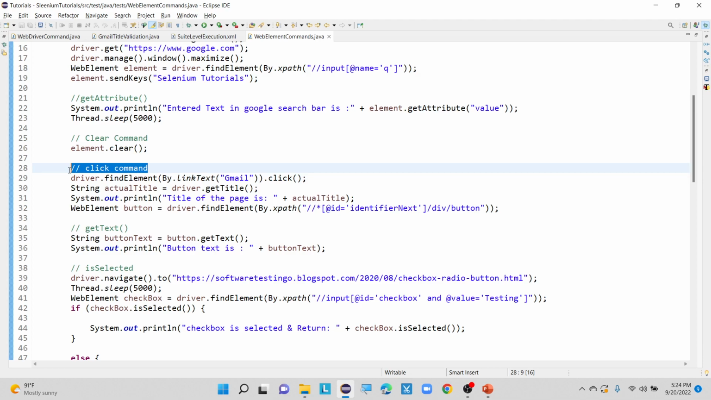How we can perform this click operation means the left click only. Whenever you are using the mouse, it is going to click with the help of left click. There is one more click called right click. Right click can be performed with the help of the Actions class, where there is a method called context click. But if you want to perform a normal click, we can use this click command only, for example to navigate from one page to another page, or to open any link by clicking on that link displayed on the web page. That is about the click command here.